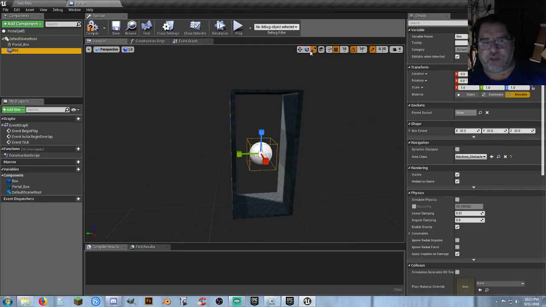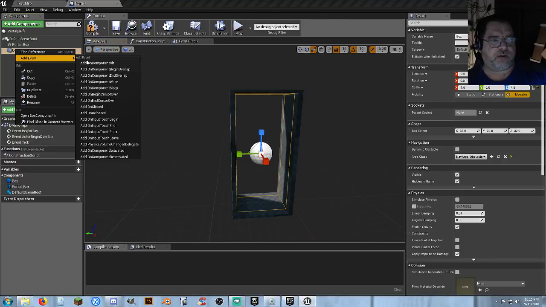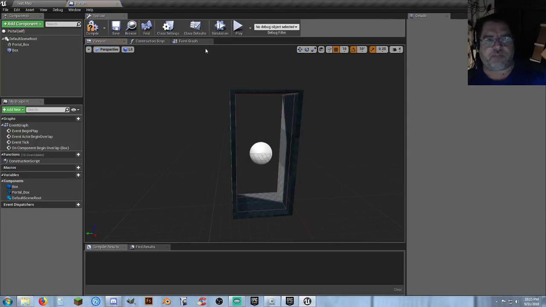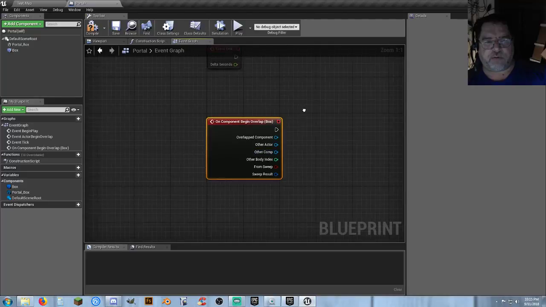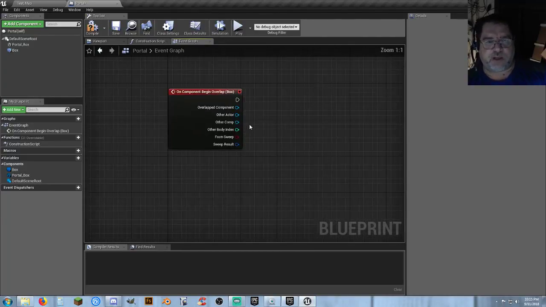So we want to add in a component of a box collision, and we want that box collision to fill up our little place here, just enough to where we walk inside of it. So now with our box collision, we can go over here on component begin overlap, and go to our event graph. The rest of the stuff up here we don't need, so we can get that out.